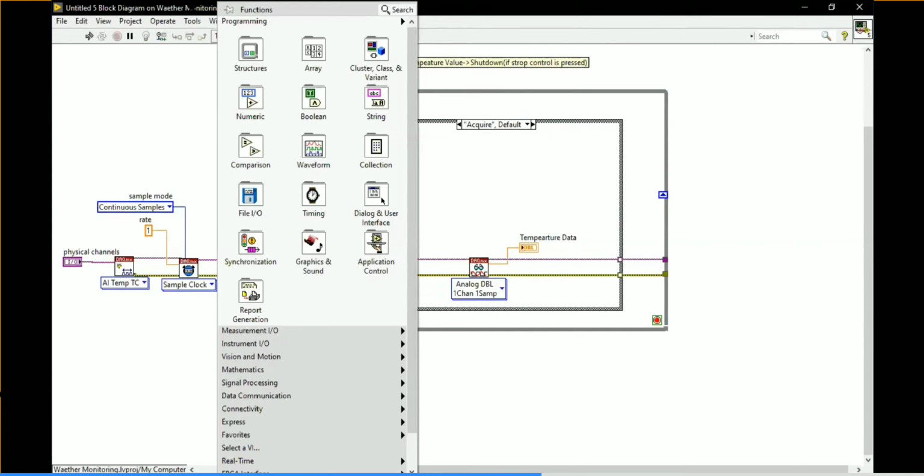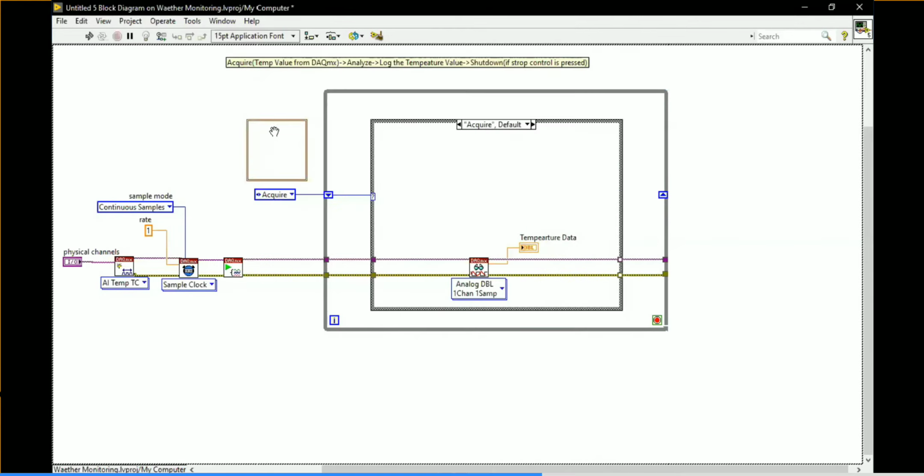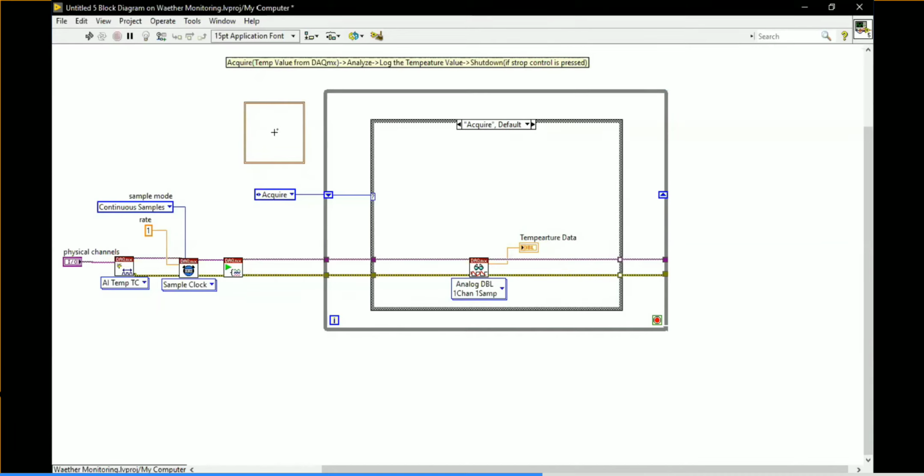Right click on the block diagram, go for cluster, take the cluster constant. I am going to provide one reference cluster, so that it will be very easy to organize the indicators and easy to develop the program. The cluster constant label will be weather in.